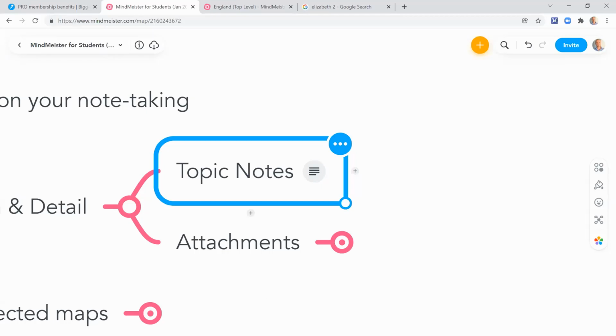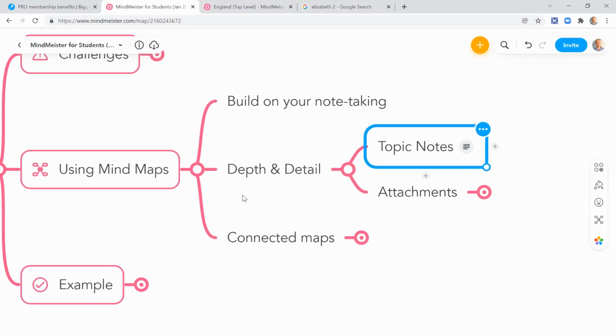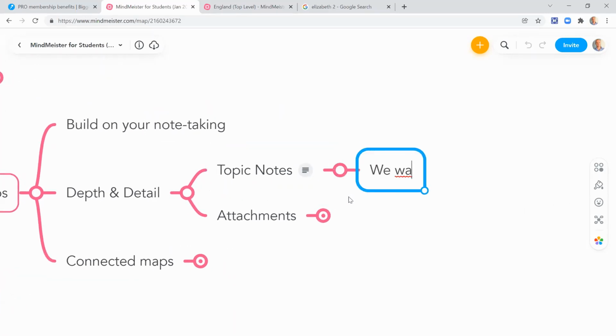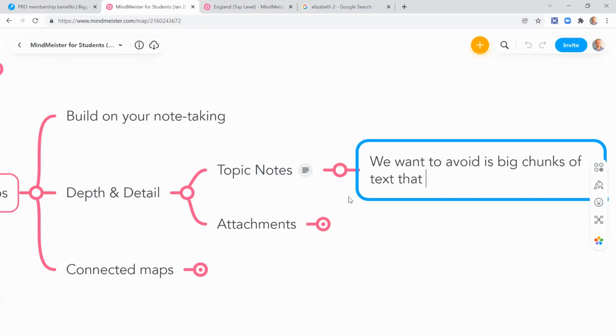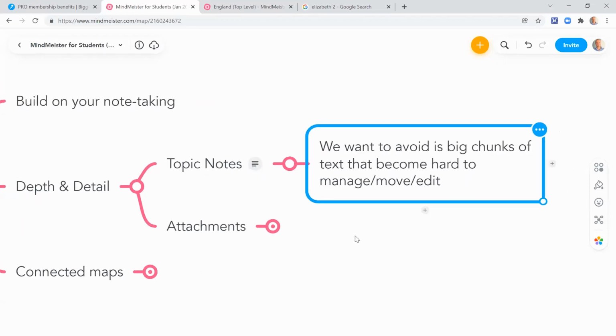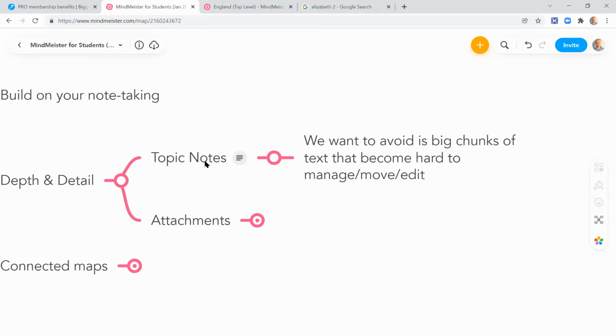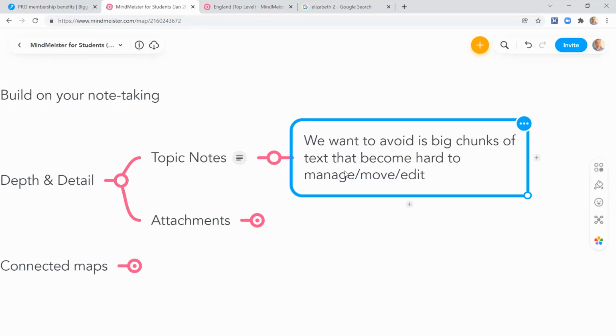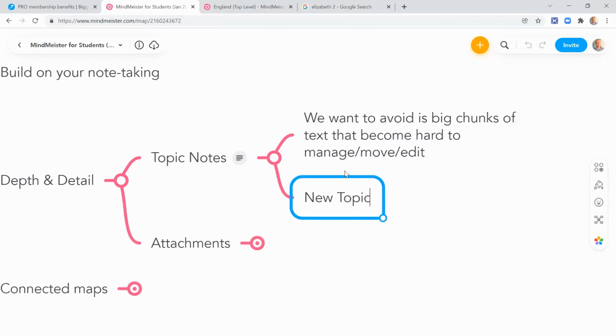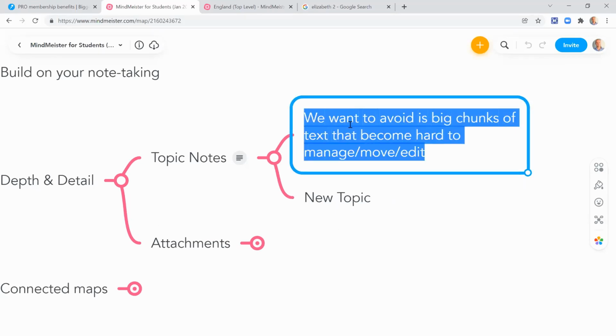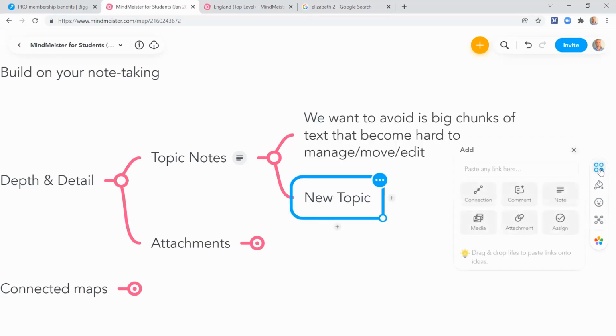So remember what I said earlier, we want to keep this surface level mind map just based on a few keywords at a time, 2, 3, 4 words at a time. What we want to avoid is big chunks of text that become hard to manage, move, edit. So we want to avoid, most of the time anyway, things like this. We want to avoid big blocks of text because this is hiding the key information between too many words. But the notes function is a really good way of adding a lot of information to a topic without creating that clutter. So what we could do, for example, is take all of this block of text and add it in as a note into the mind map.